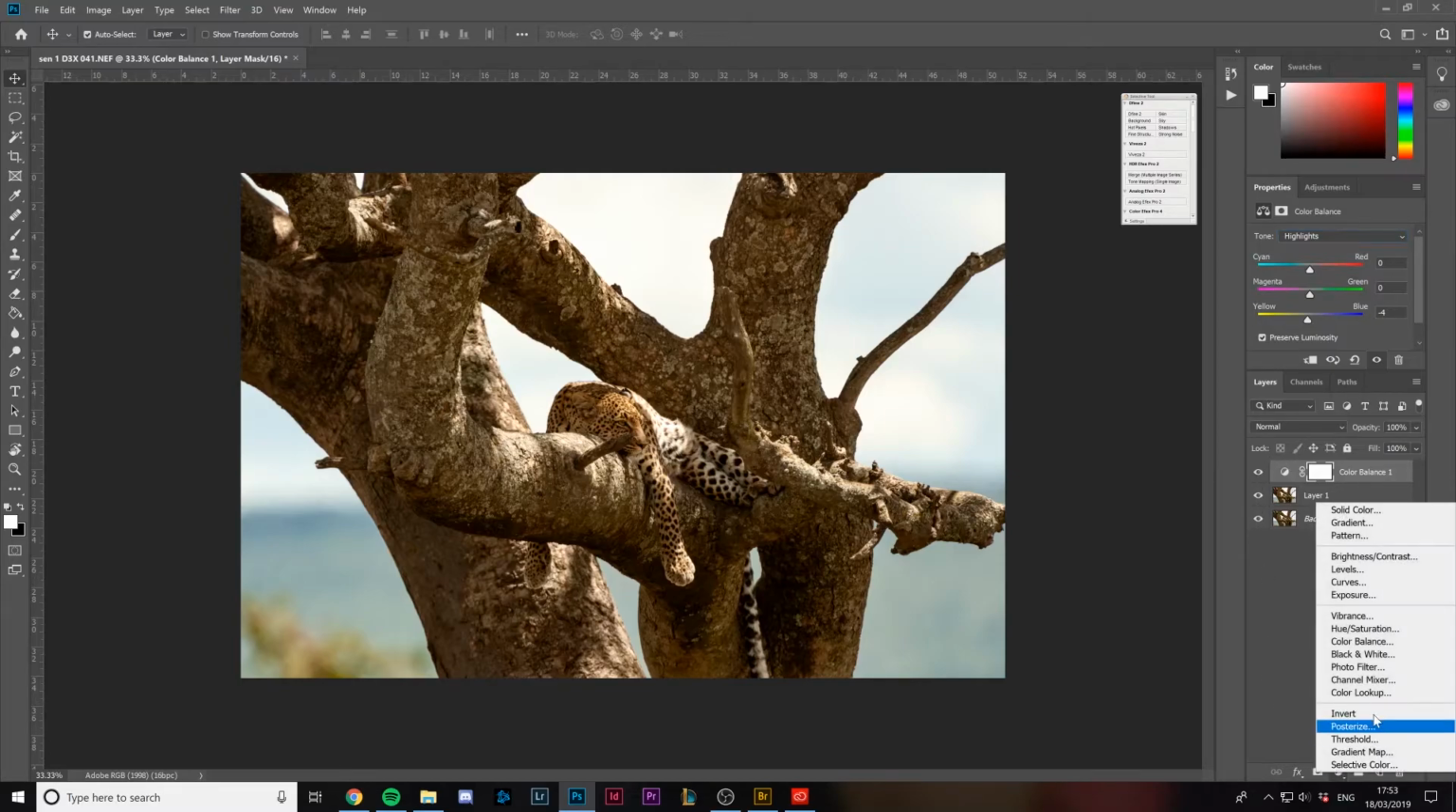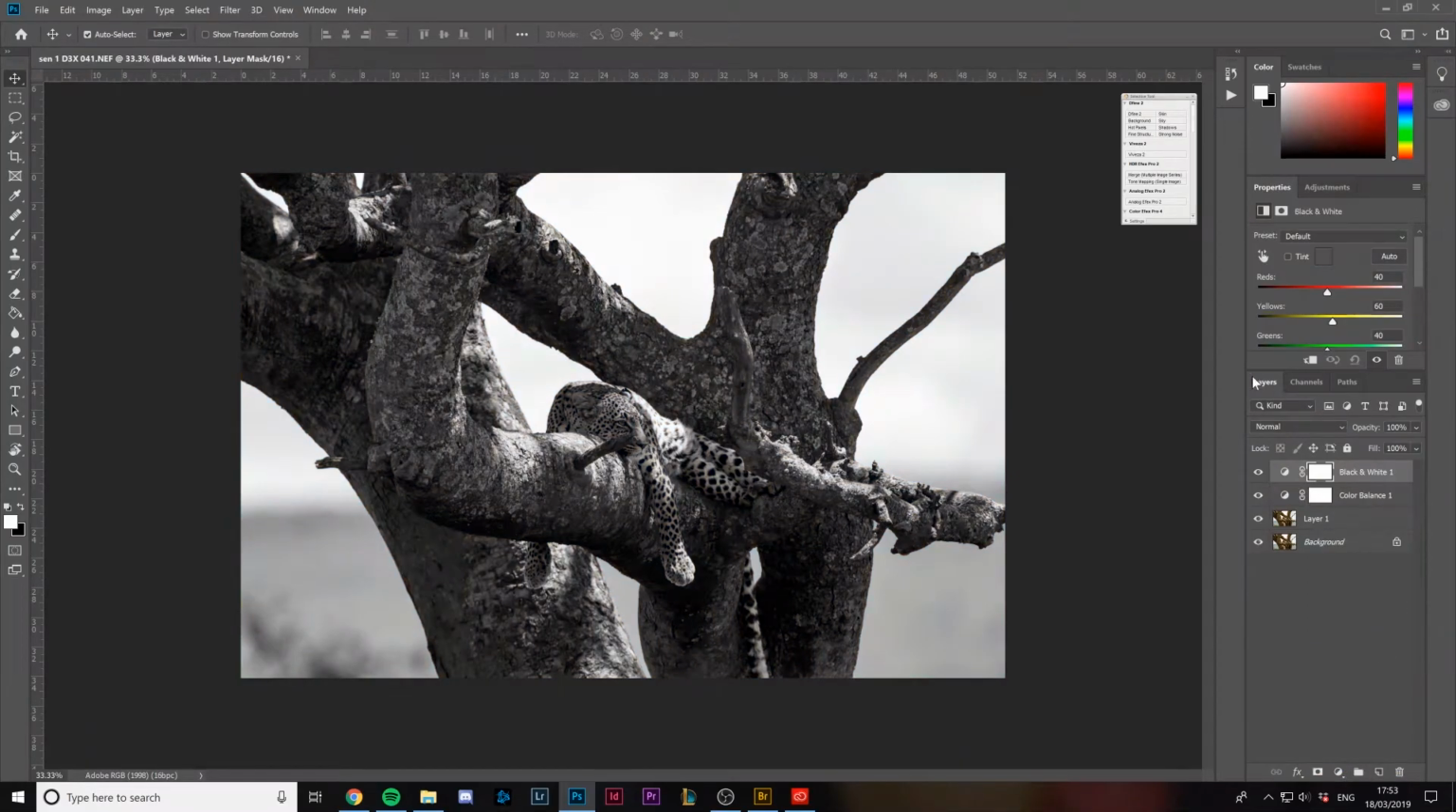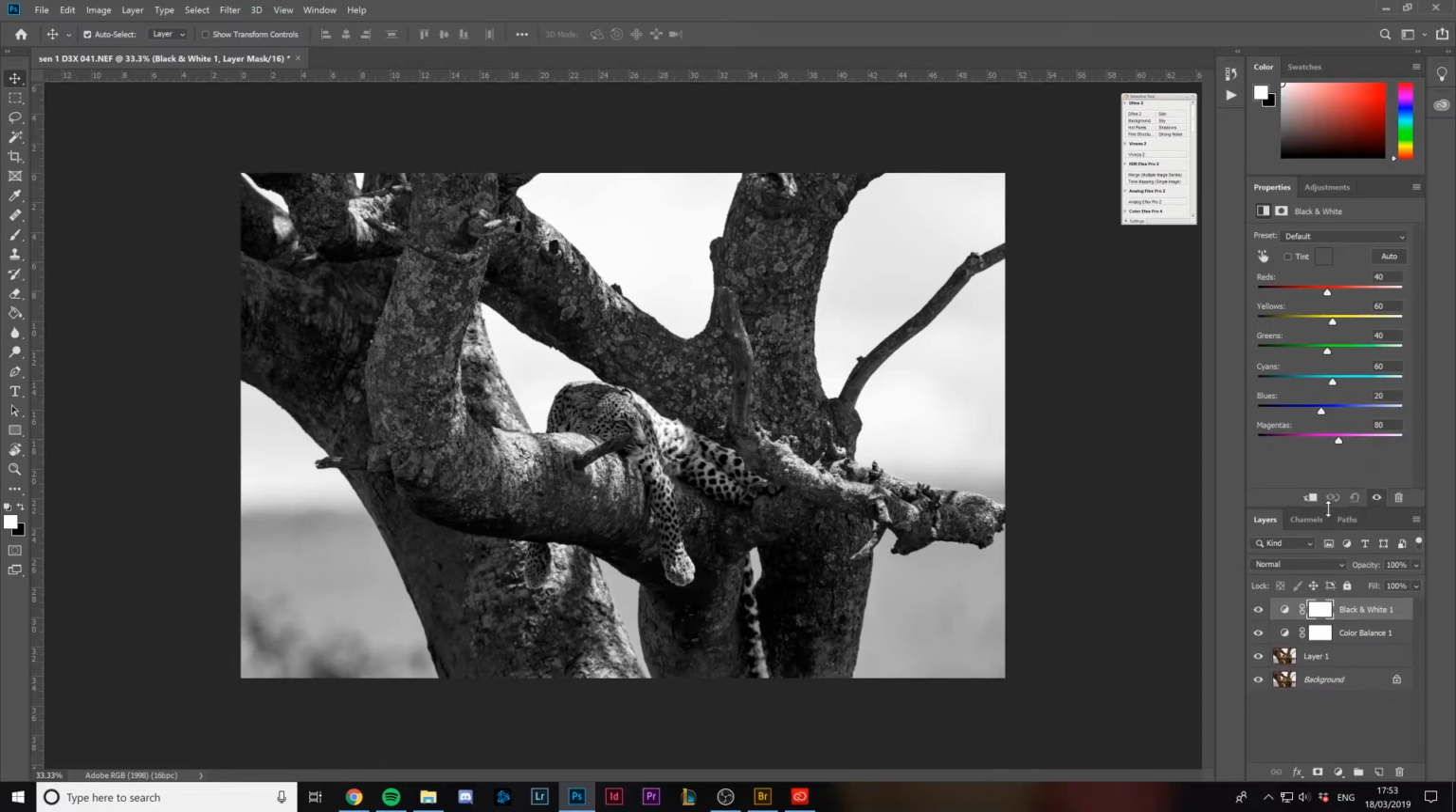The next thing we're going to do is go again to open another adjustment layer. We're going to go to black and white. This is obviously going to make your image black and white. What I'd suggest doing is, if we just make our panel bigger here so we can see their colors here, I suggest that you drag these to create a black and white image that you sort of like.